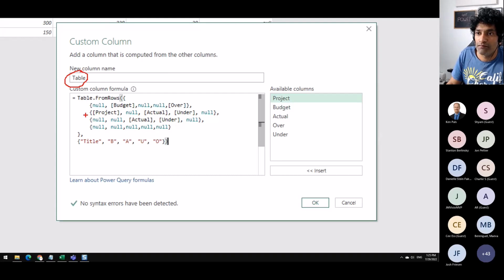This is my column name, and I'm generating a table where the table has 4 rows. So each row is one list. And then this is my column names list. So the table would have 4 rows and 5 columns. Name it title, B, A, U, O. B for budget, A for actual, U for under, O for over.